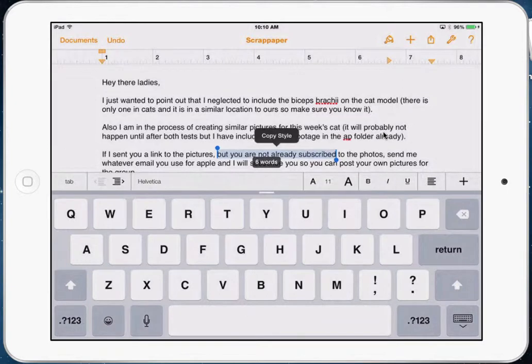So I hit style. And for some reason it doesn't want me to do that here. But normally these little buttons will pop up here. But maybe because I'm already in Pages and it has its own editing thing, that's not happening. But I can copy the style and paste it in somewhere else, okay?